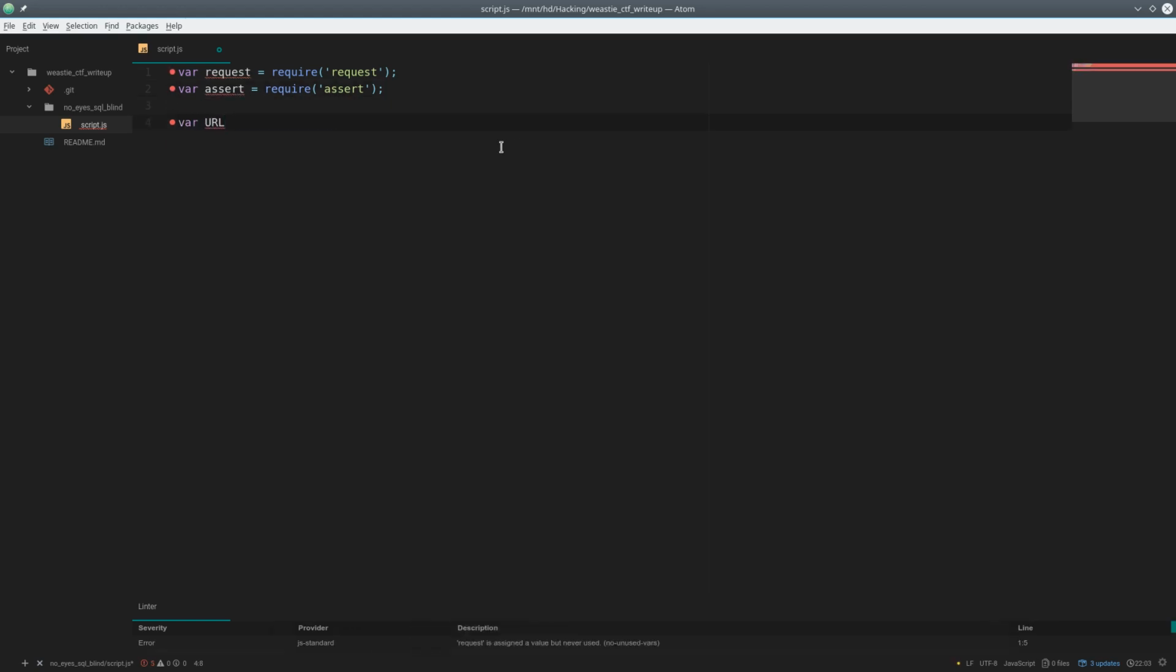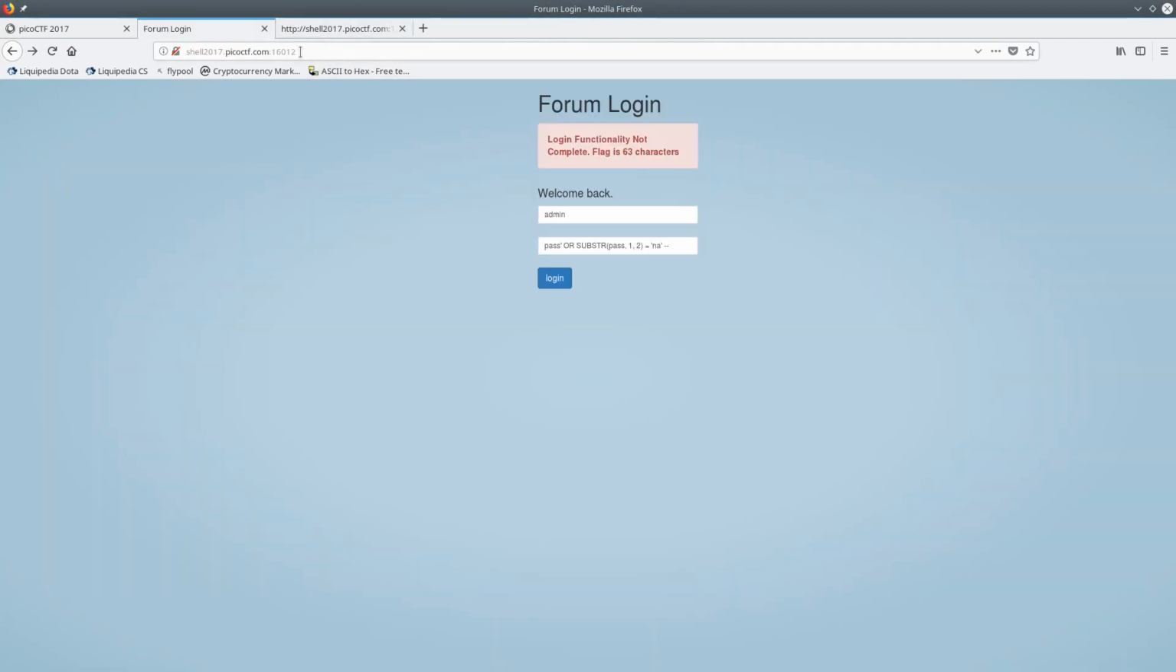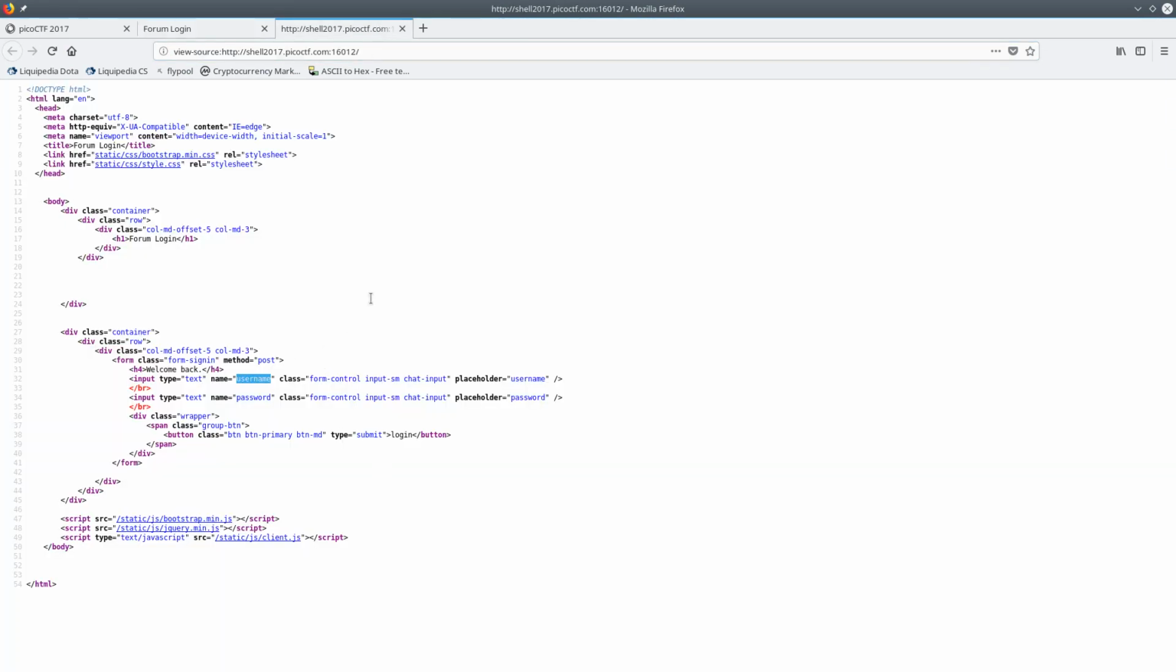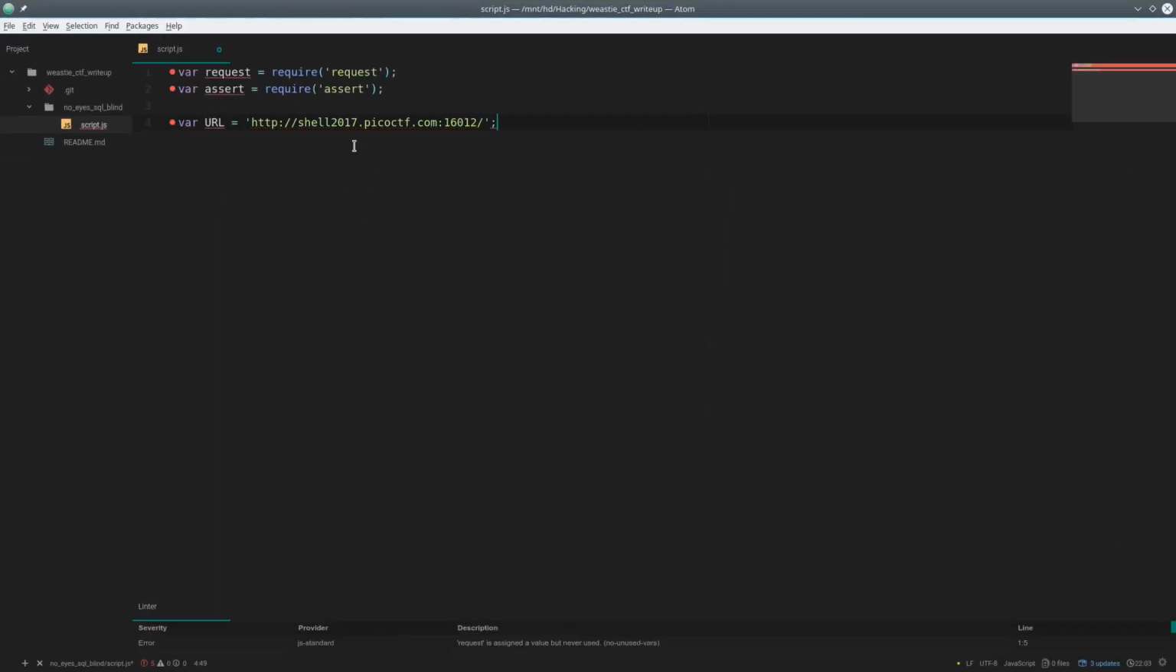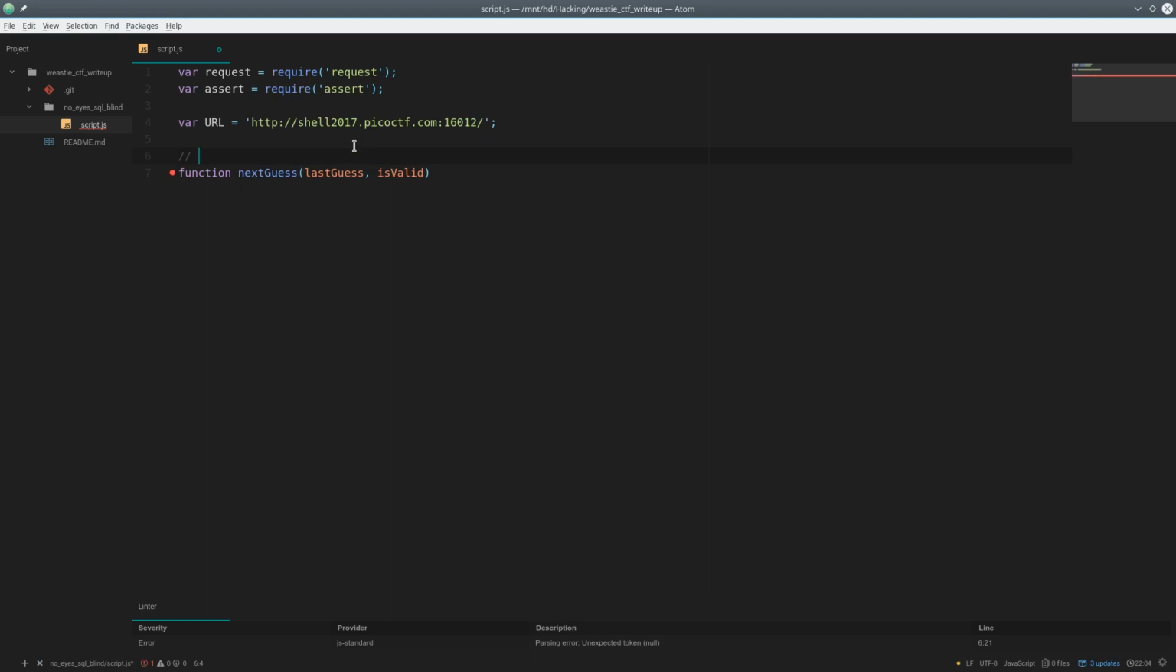Next, I'll just define some variables that could be useful. So the URL that we're posting, we know is going to be right here because there's no action in it, so it's just going to post right back to the default one. And so next, just to show the layout of this script, we're going to create 3 functions. One function will be next guess, and I'll write a little comment here. The next guess function will generate the next password to guess based on whether or not the previous password was correct.